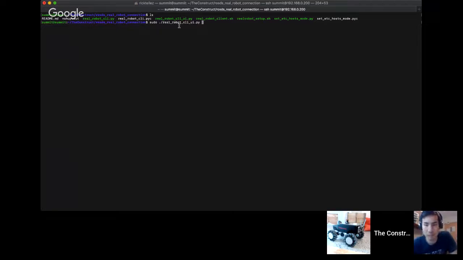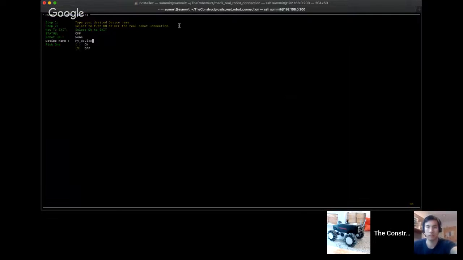So I'm going to launch it as sudo. I need to launch it as sudo because this program is modifying the etc hosts in order to do the routing. And then I have to enter my password for that. Then what you're going to get is this menu here.